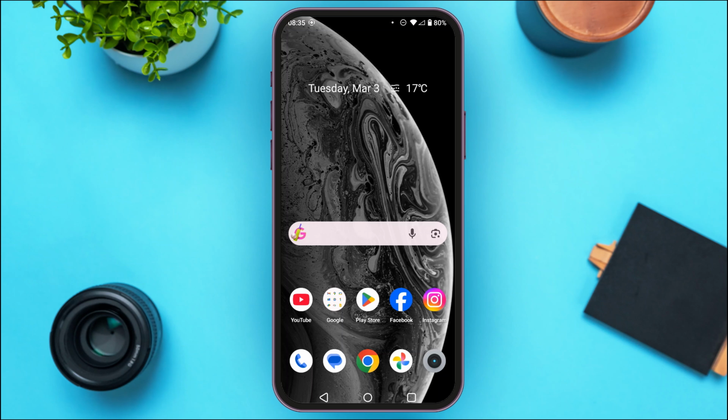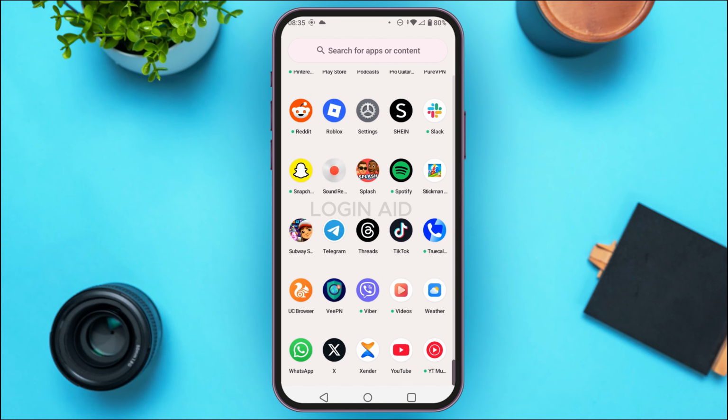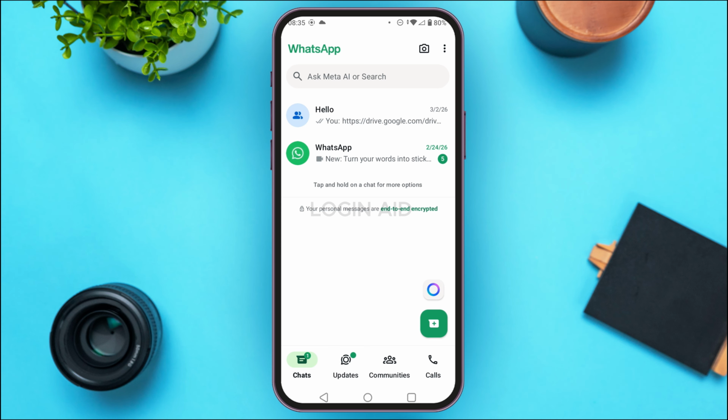In today's video, I'll teach you how to change WhatsApp profile picture. So first of all, once you open the WhatsApp application, you can see over here WhatsApp has been opened. Initially, you'll be led to the chats interface.